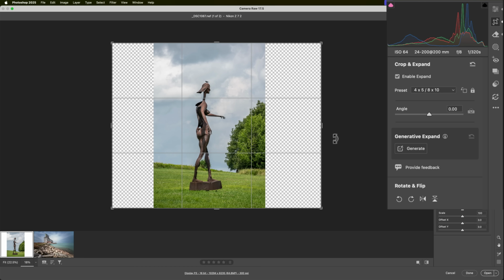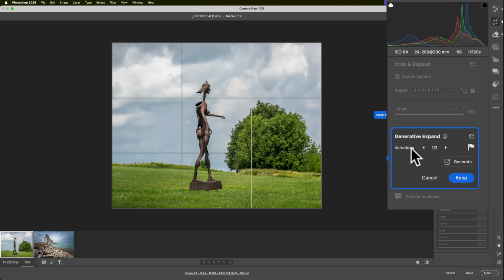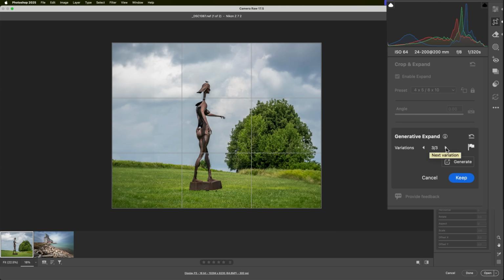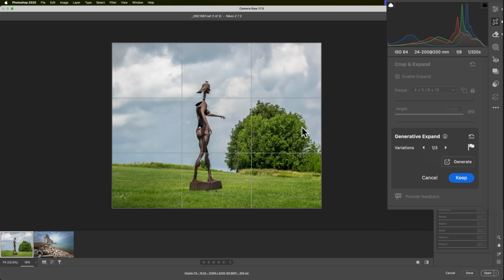Now we have all these blank pixels, and that's where this Generative Expand option comes in. What we do is we go to this section right here, and we click on Generate. And if you're familiar with how it works in Photoshop, it works the same way here. It actually will come up with three different variations, and you could choose one of the variations. Now, this one looks pretty good. Or you could just page through them. Like, here's the second variation. Here's the third variation. They all look pretty good to me, but maybe the first one looked more natural.